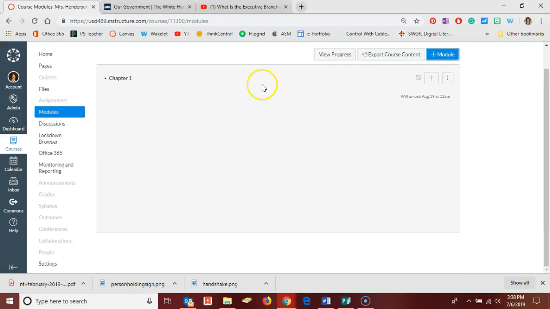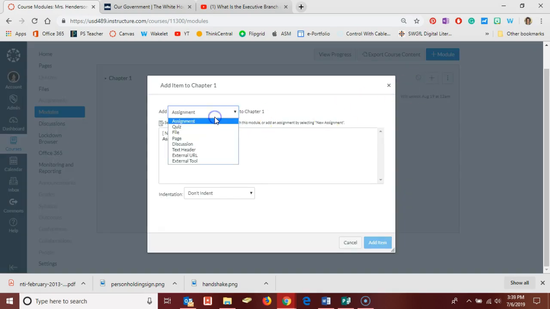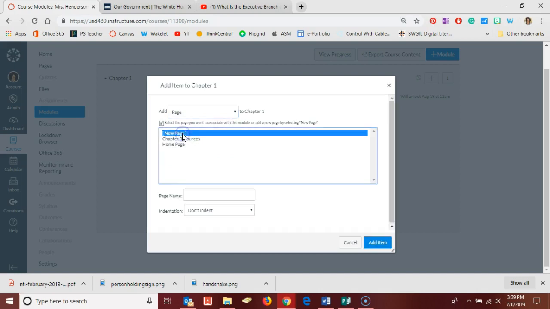So now here in my module, I can add content by clicking the plus button here in the top right corner. And I have lots of options for different items that can be added. Maybe I need to add an assignment, a quiz, a file. I could add a page, discussion board, a text header, or external URLs and tools. So I'm going to start here by adding a page. And maybe it's a page that I haven't built yet. So I'm going to click right here, New Page, and I'm going to give that new page a name. So this is the Chapter 1 information page.